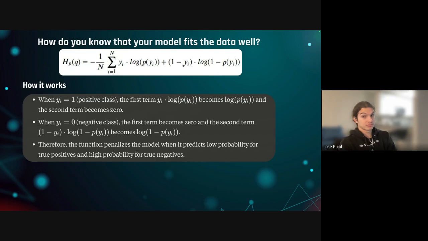1 minus 1 is 0, and 0 times anything is 0. So what you've done is you canceled out this whole term. The reason we canceled out this whole term is because we don't want to know the probability of the negative class, which is what this represents, right? We want to know the probability of the positive class. So for that, we only focus on the first term over here.